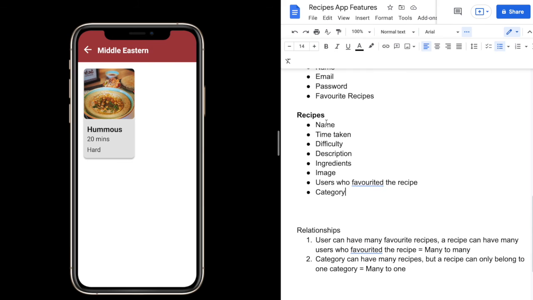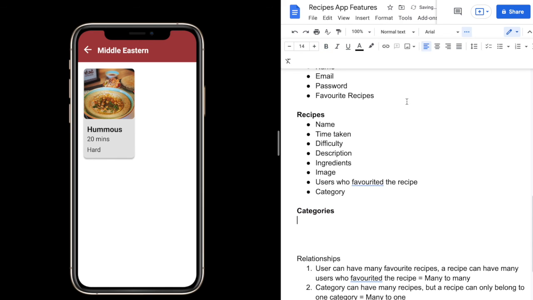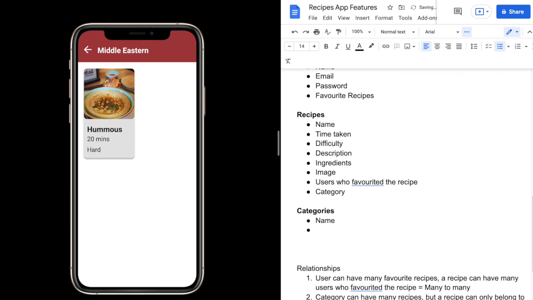And if we have a list of categories, if we have many categories, but we're not sure how many there are going to be, it means we're going to want a category table. So let's say these categories. Then each category will have a name, such as Indian or Middle Eastern, and it's also going to have this relationship with a recipe, and it's going to have many recipes. So each category has a name, and it has many recipes.